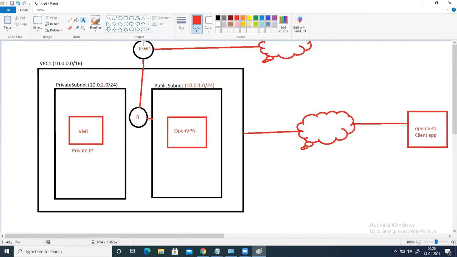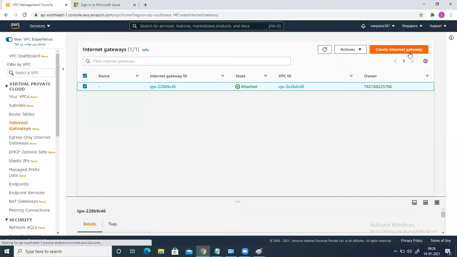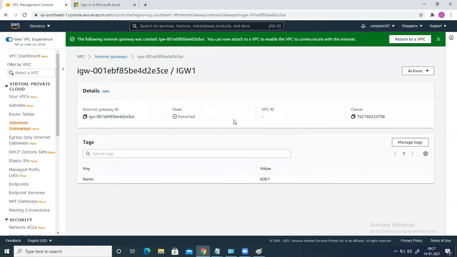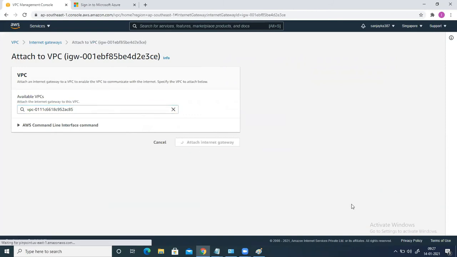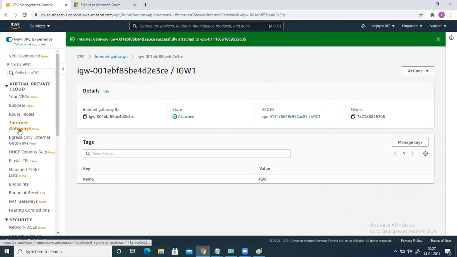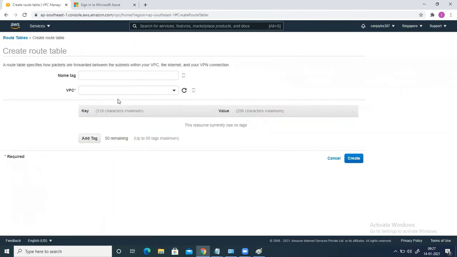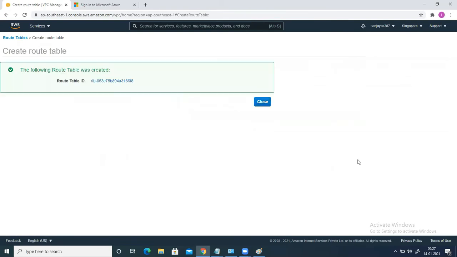Fine, this part is done. Now I need to create the internet gateway and routing table to establish the connectivity. First of all, I go to internet gateway and create one internet gateway here. IG gateway 1 is the name. Create the internet gateway and attach it to VPC 1. Similarly, you go to the routing tables and create one routing table. VPC routing table is the name. Attach it to VPC 1 and create it.